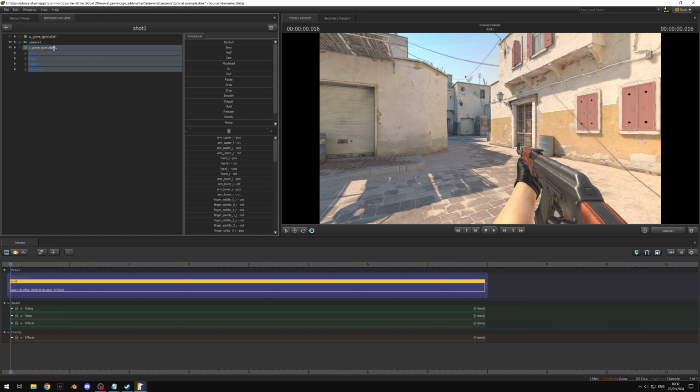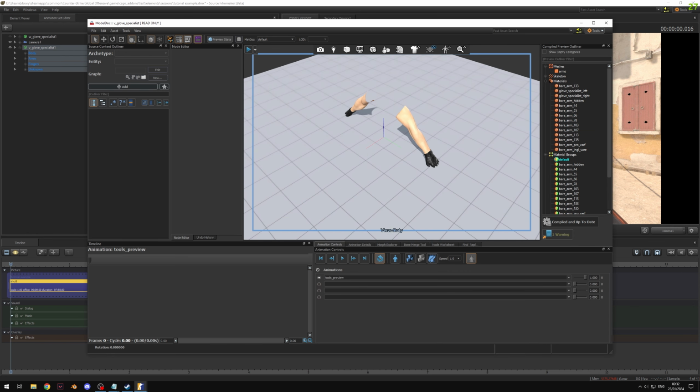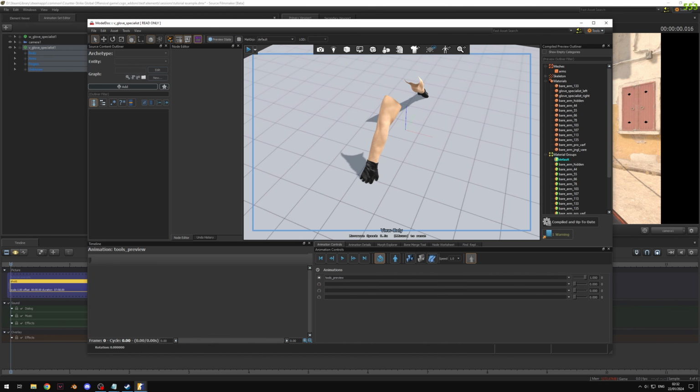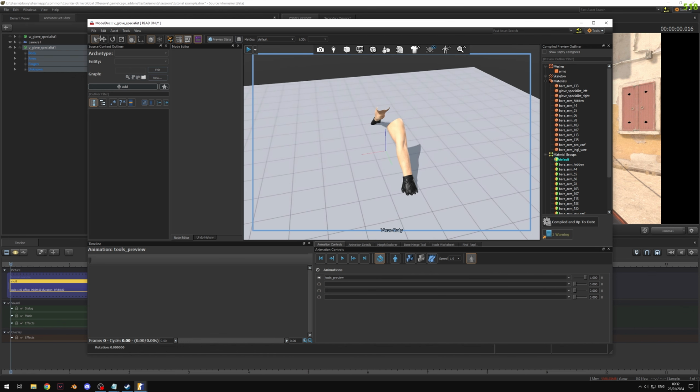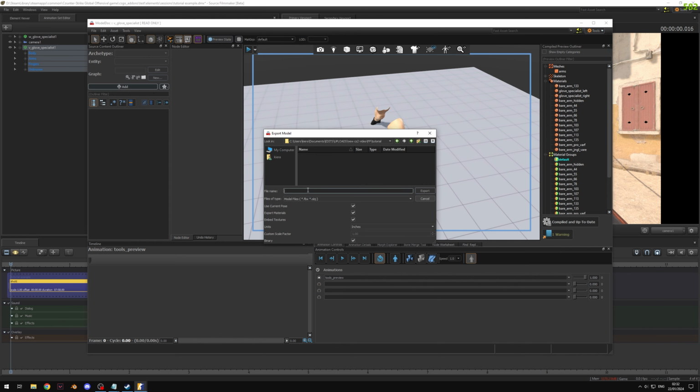So to export the view model arms, we're just going to select it, right click, and then go to open in model editor, and here you'll see in the model editor we have the arms of our character, and then all we're going to do is come up to file, export as, and we'll just call it view model files fbx obj.